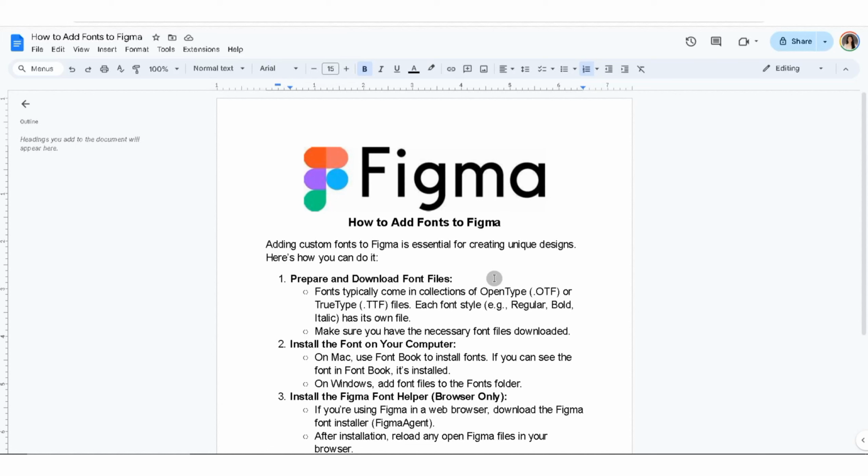In this video, I'm going to show you how to add fonts in Figma. Adding custom fonts in Figma is essential for creating unique designs. Here's how you can do it.